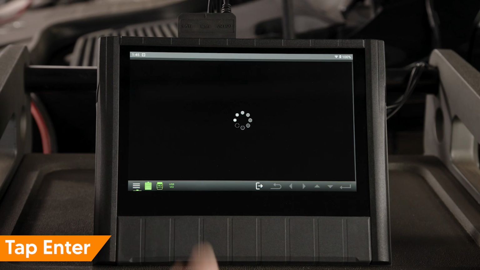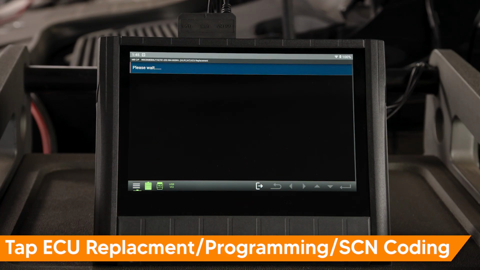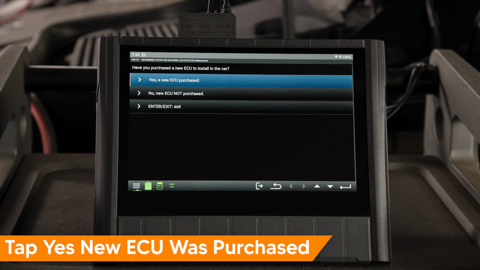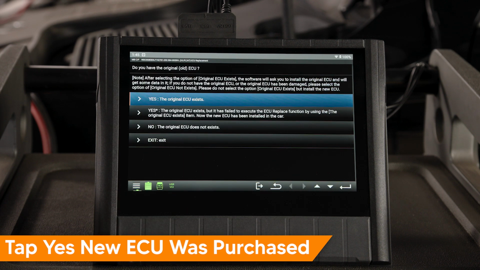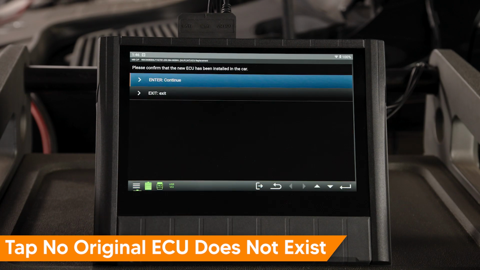Tap Enter to continue. Tap ECU Replacement Programming SCN Coding. Tap Enter to continue. Have you purchased a new ECU? Tap Yes, a new ECU has been purchased. In this instance, the original ECU does not communicate. Select No, the original ECU does not exist.